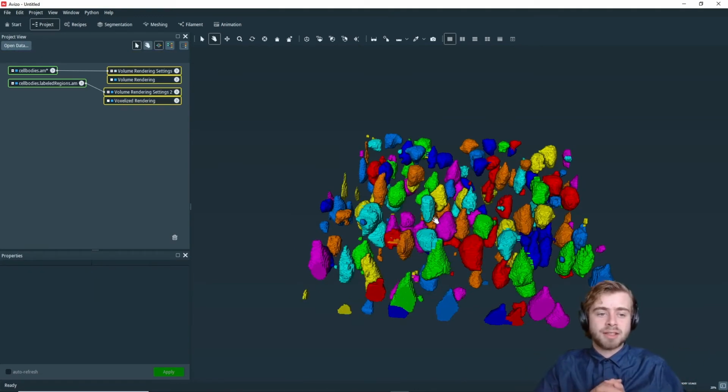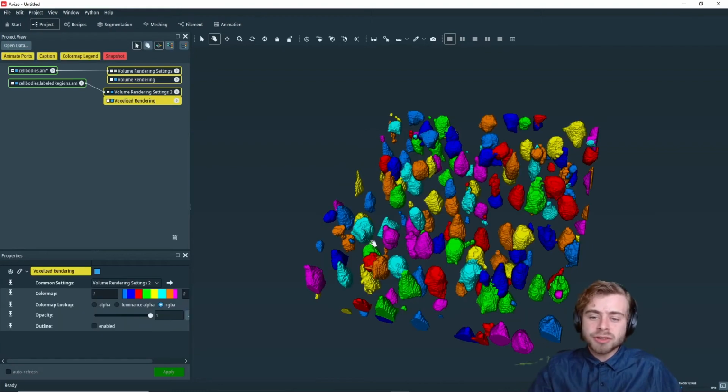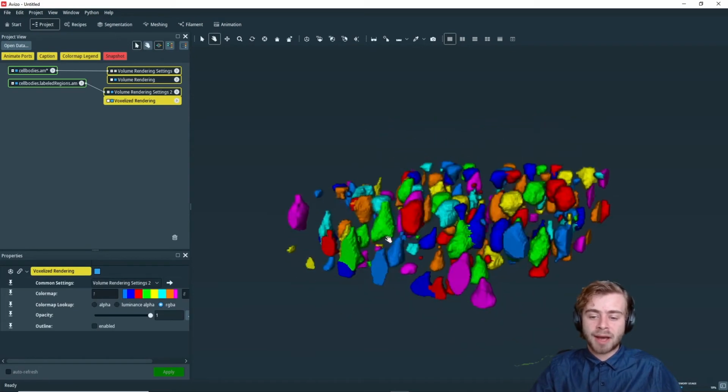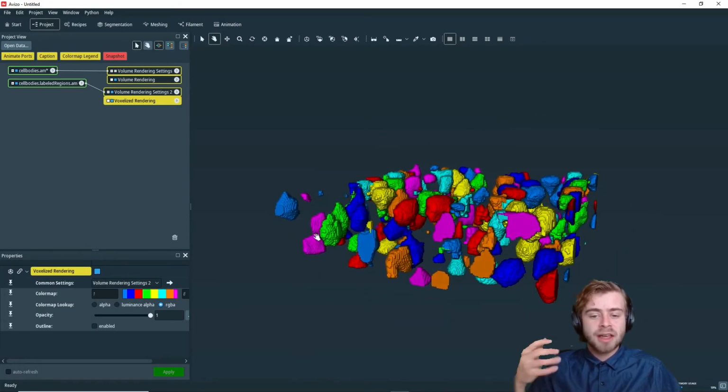One thing to note is Avizo automatically applied this 8-bit color map for the label field. So while each cell has a different label, Avizo renders those cells as one of 8 different colors. So this introduces some problems if you have two overlapping cells that are rendered as the same color, but are in fact separate cells.